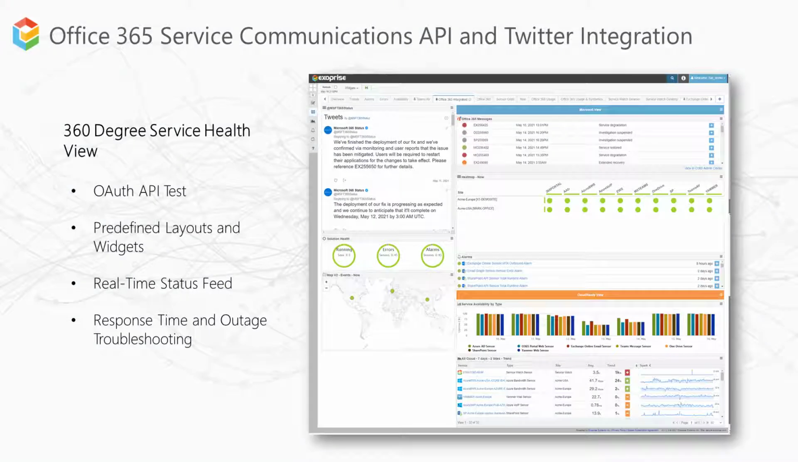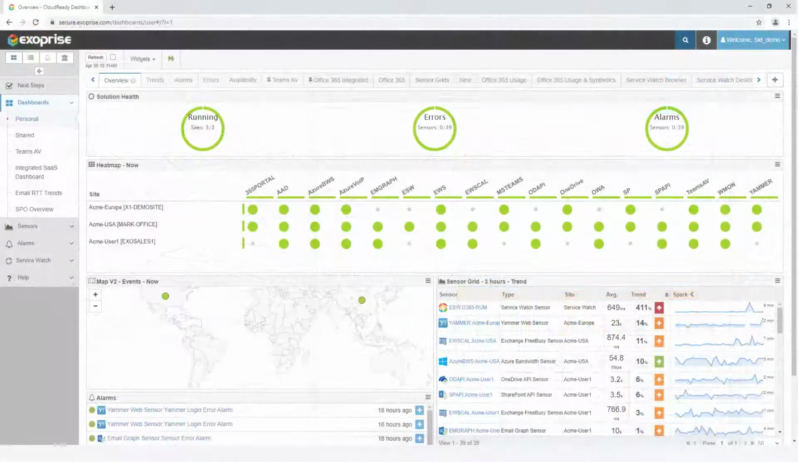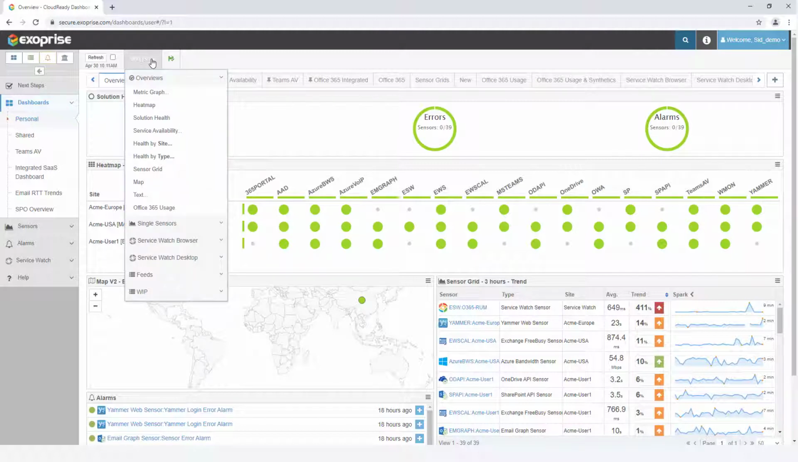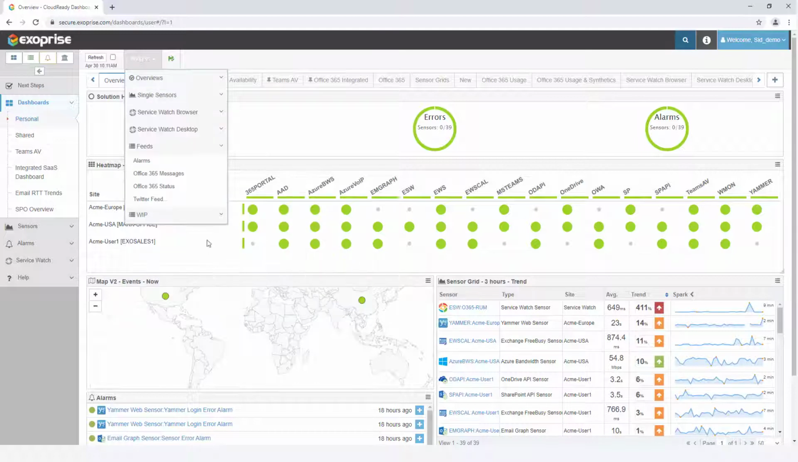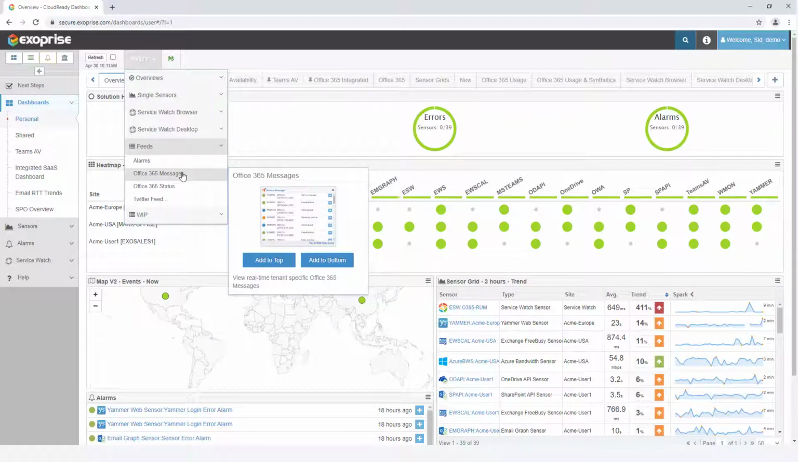The Office 365 Service Communications API and Twitter feed integration extend the monitoring capabilities of Exoprise CloudReady by providing IT administrators a 360-degree view into the health, availability, and performance of a particular Office 365 service. CloudReady uses the OAuth API protocol to authorize access to real-time status of your Office 365 tenant and displays the information in the CloudReady dashboard with widgets such as Office 365 Messages and Office 365 Status.